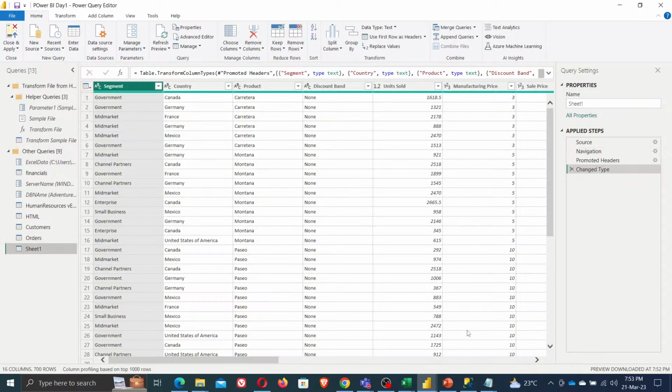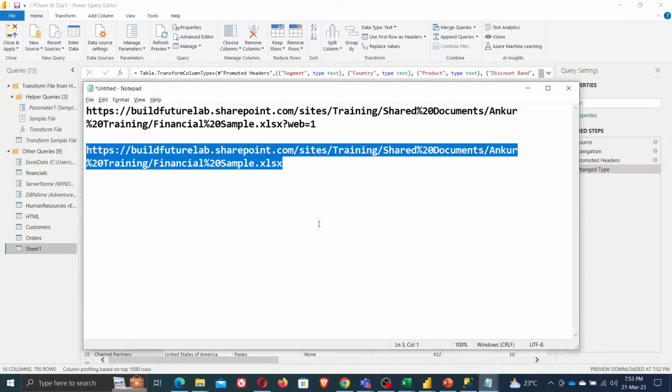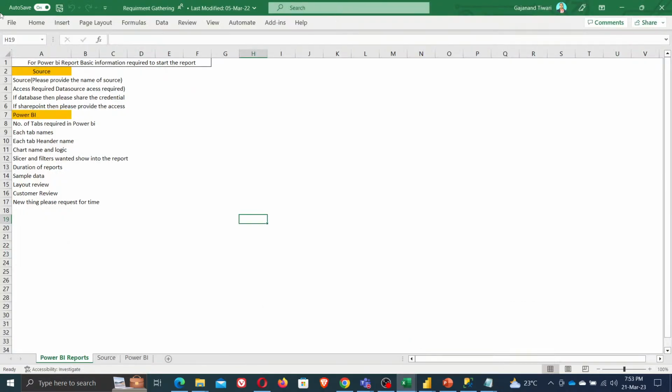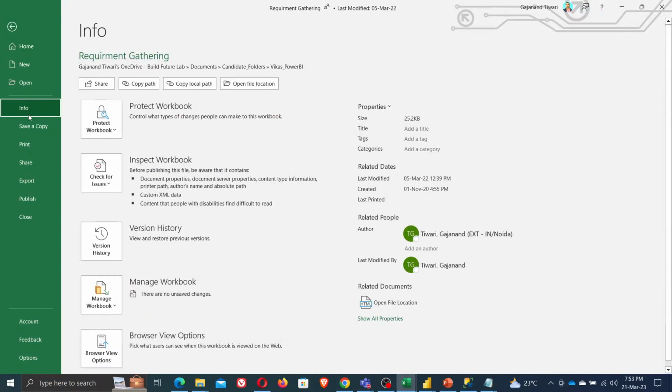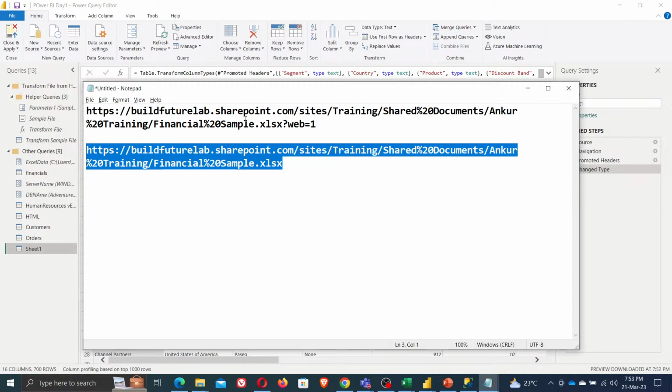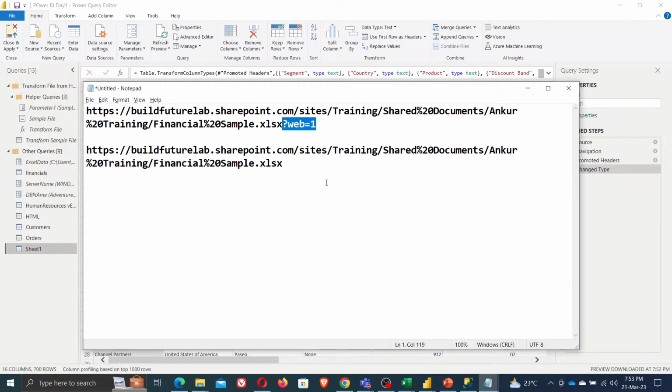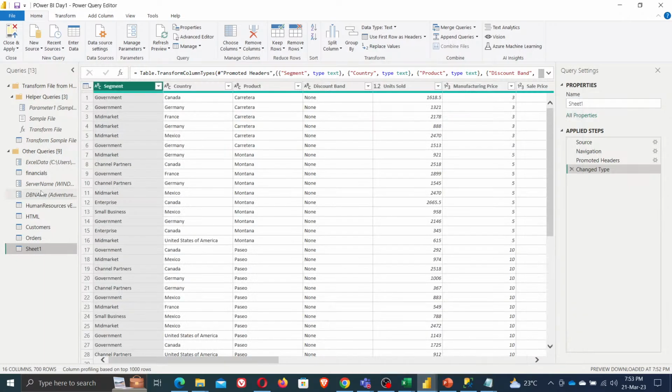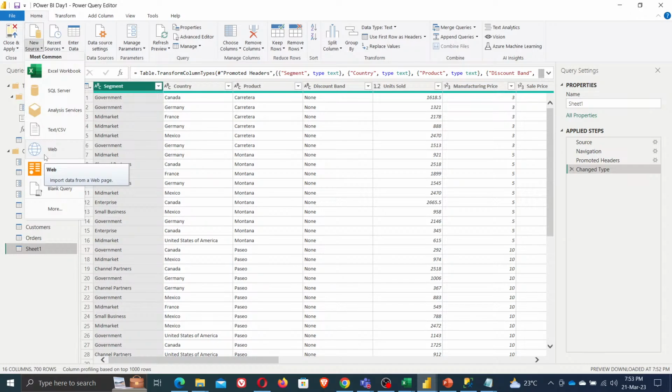Any doubt? No, sir. Remember, just open the Excel file. Open desktop version. Then go to the file info. Everywhere you file info. Copy the path location. And thereafter paste in the notepad, remove this part and then paste this link into the Power BI Web option. Here I have Web. Do not paste in SharePoint, use Web, and then you can use it. Yes, sir.